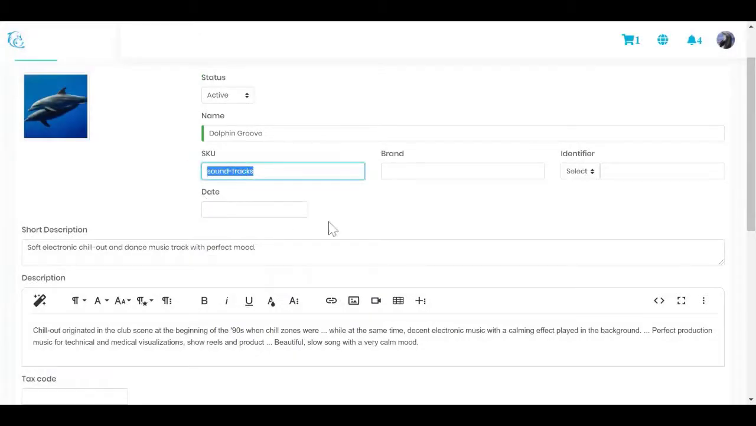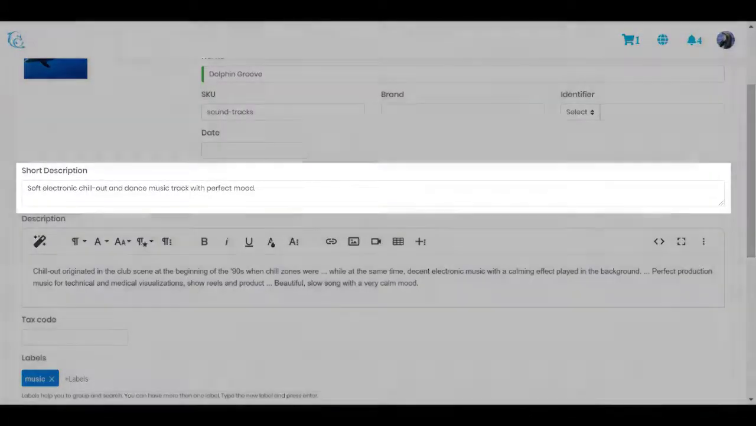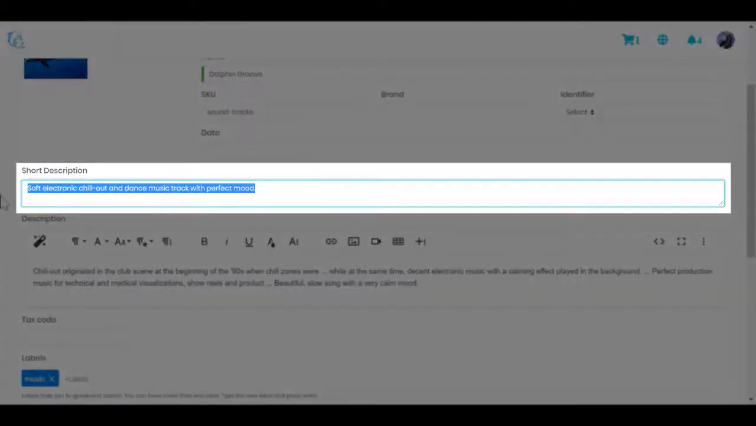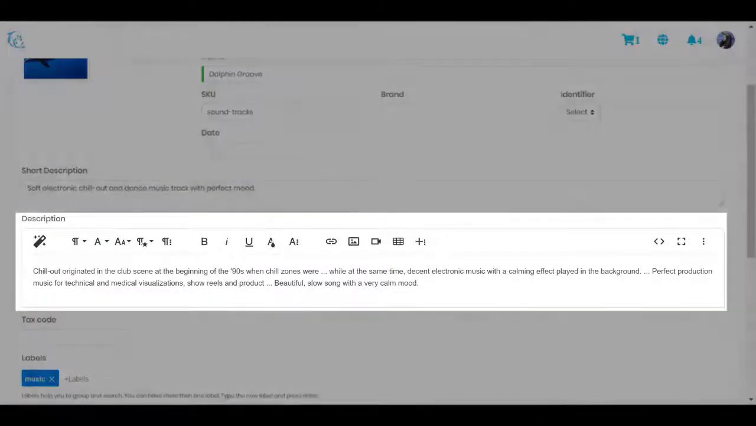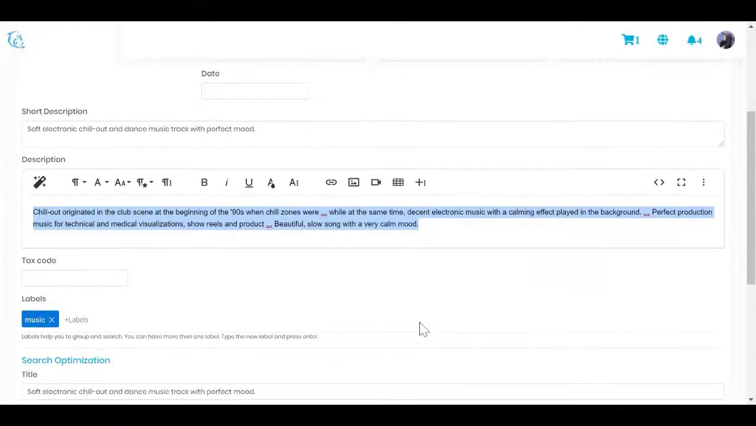Optionally you can configure other product identifications, like SKU, brand, unique identifier. 4. Provide short description about the product. It will appear on the product list. 5. Provide an optional, full product description. It will appear on the product details page.